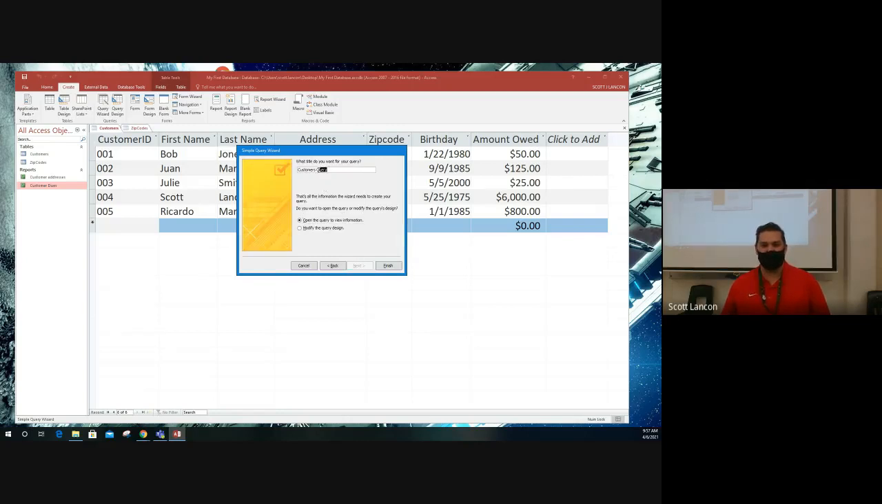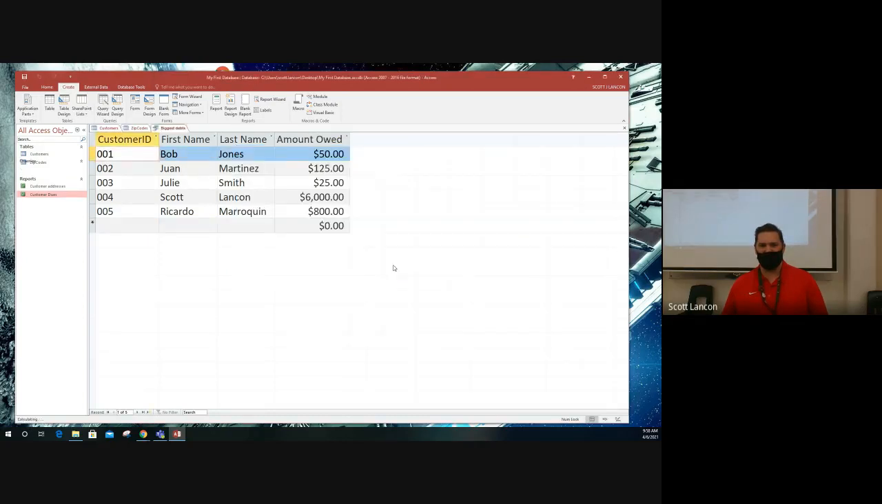It says customer's query. Let's erase that and let's say biggest debts. How about S, plural? Biggest debts. Okay, and we're going to open the query to view information. Yes, that's fine for now. Once you've typed in biggest debts as the name of this, go ahead and say finish.